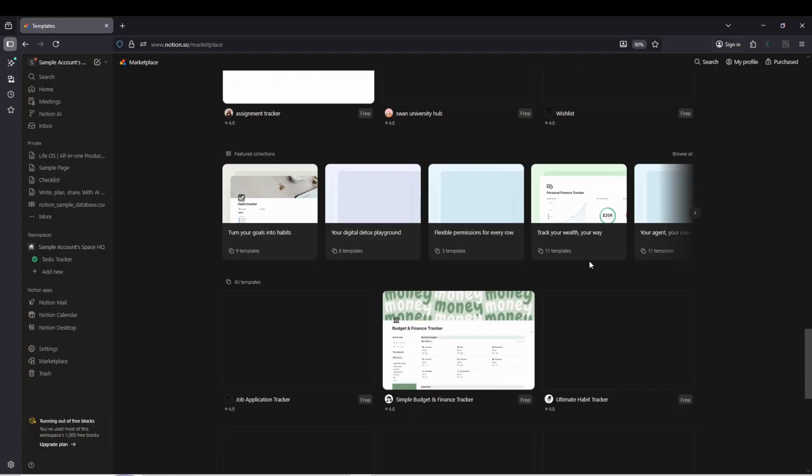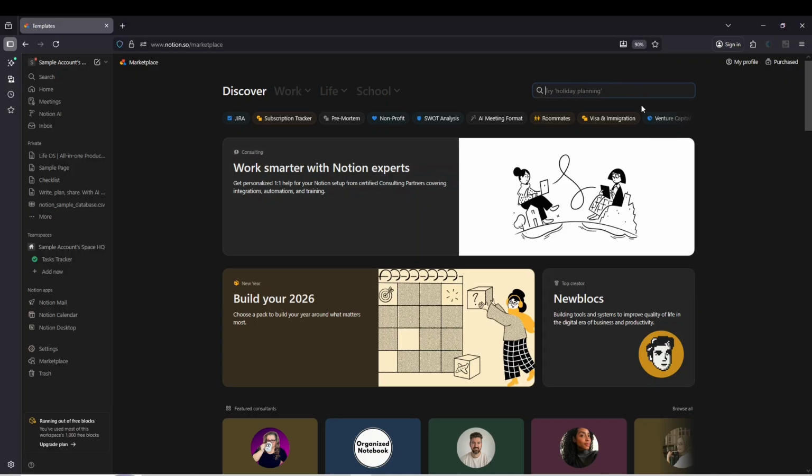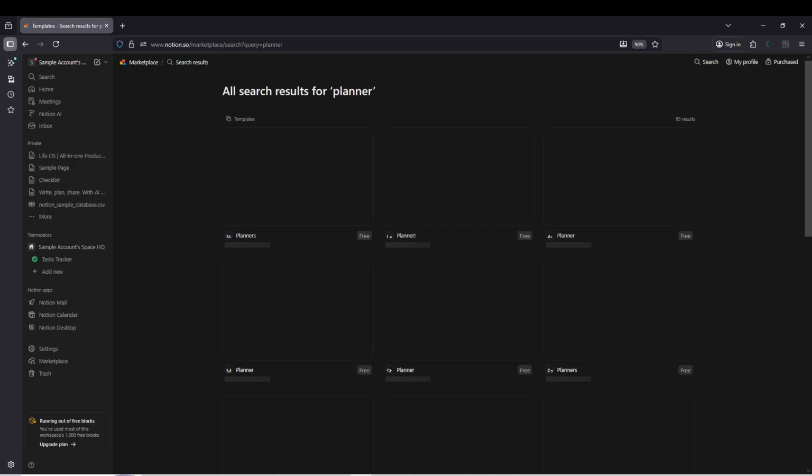create. If you're new to Notion, you can type free in the search bar to filter only the templates that are available at no cost. While it might be tempting to wait for the perfect template, it's usually better to pick one that is close to what you need since you can adjust it later.